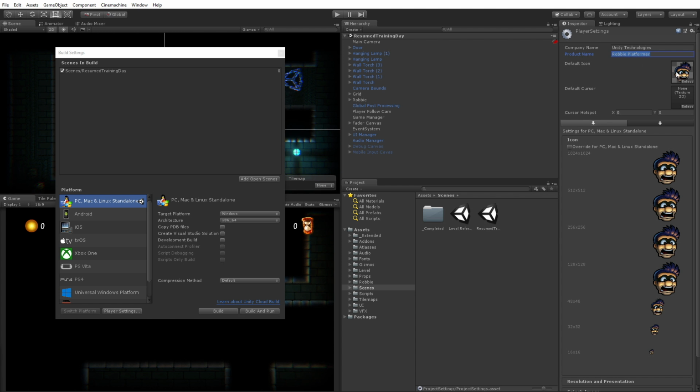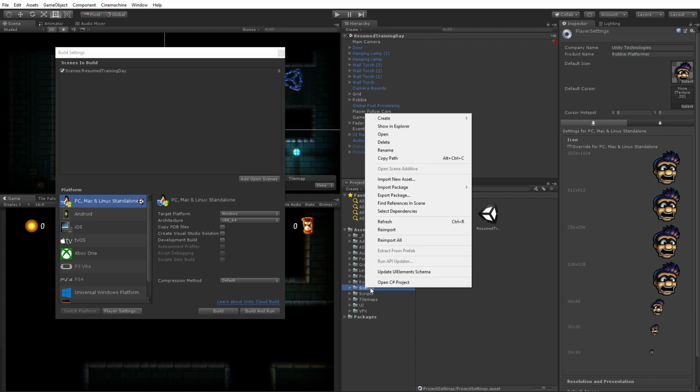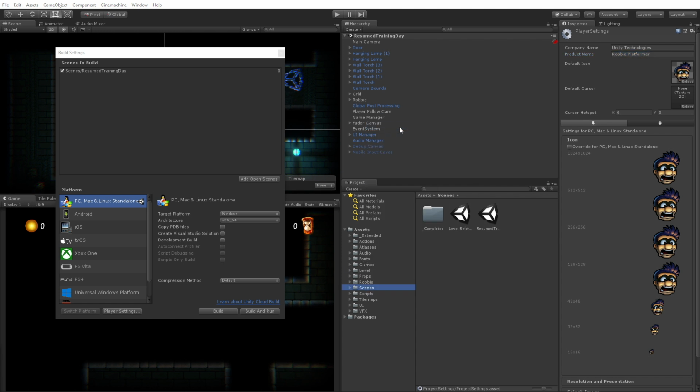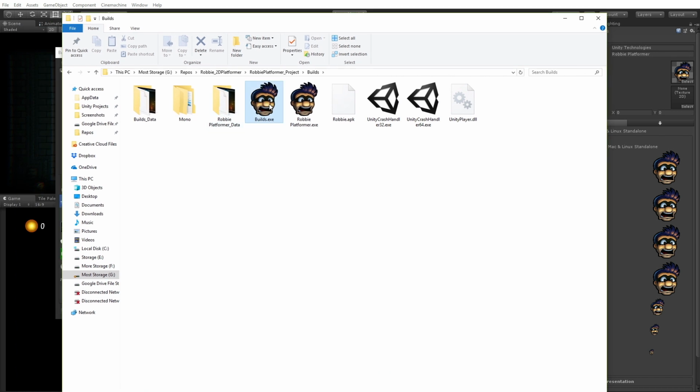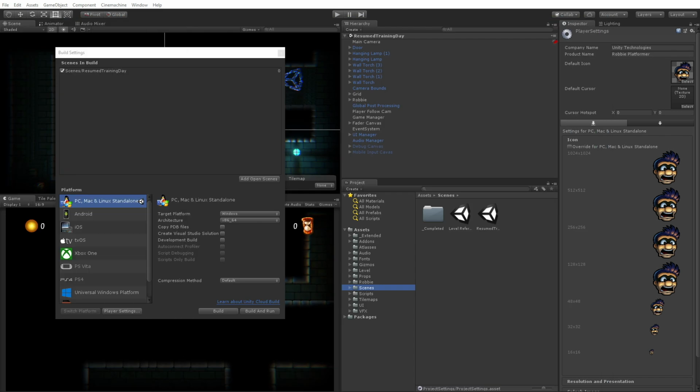And then we have some icon here, so if we look at the build, it's going to have that icon, which is pretty cool. So let me go to those builds there, so we can see that. And there we go, there's our build, robbieplatformer.exe right there. And there's an APK. I obviously have built this in the past for mobile.